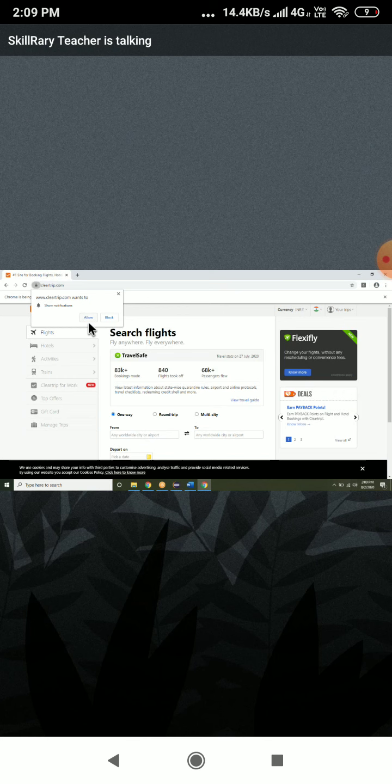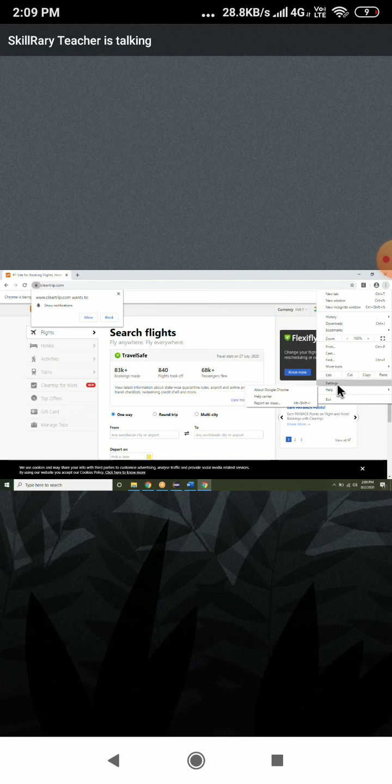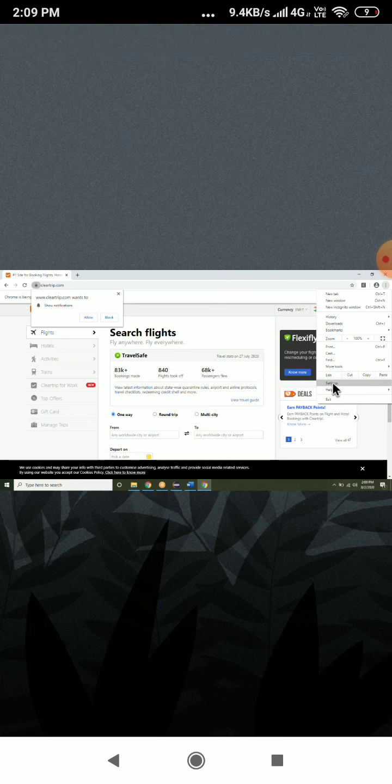Then what is the solution? I cannot expect to click on this block or allow button in automation. The solution is I have to go to settings and change the settings. There you can click on allow or block. Here also you can do it manually.